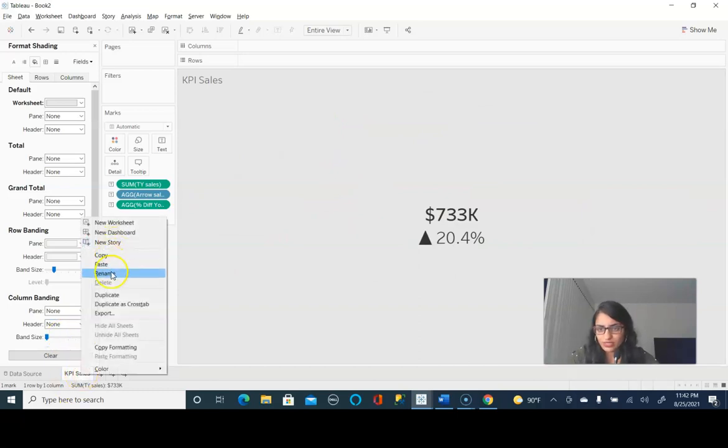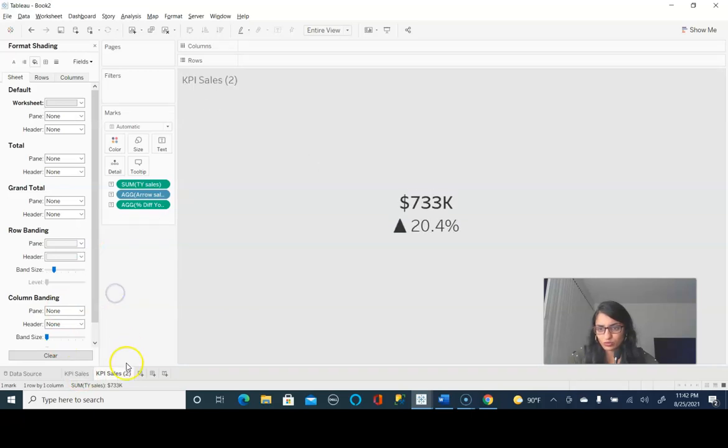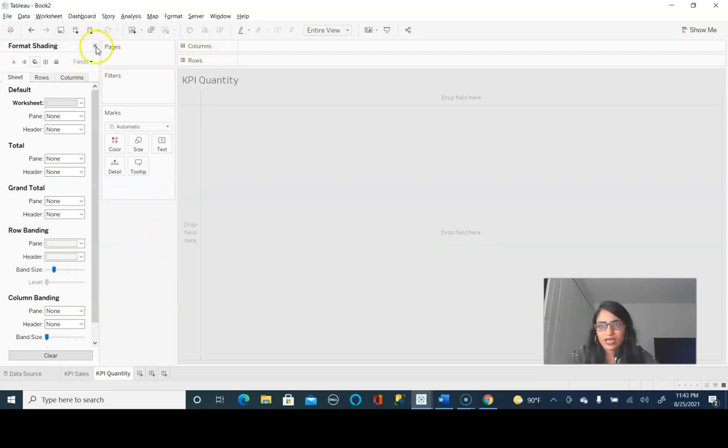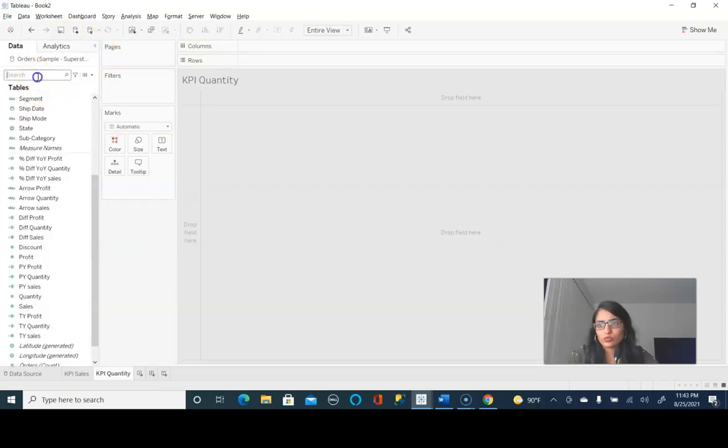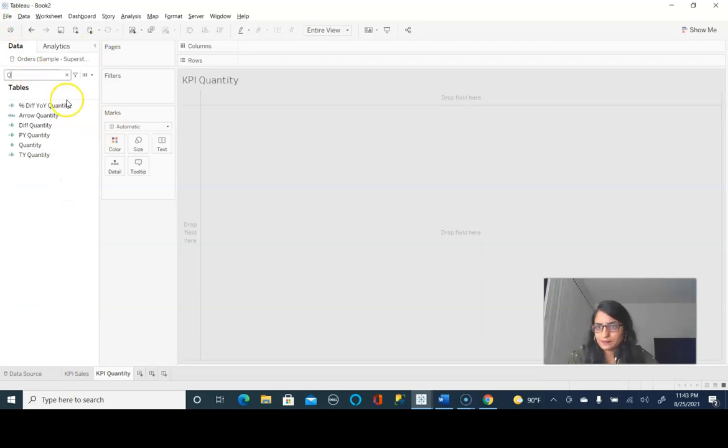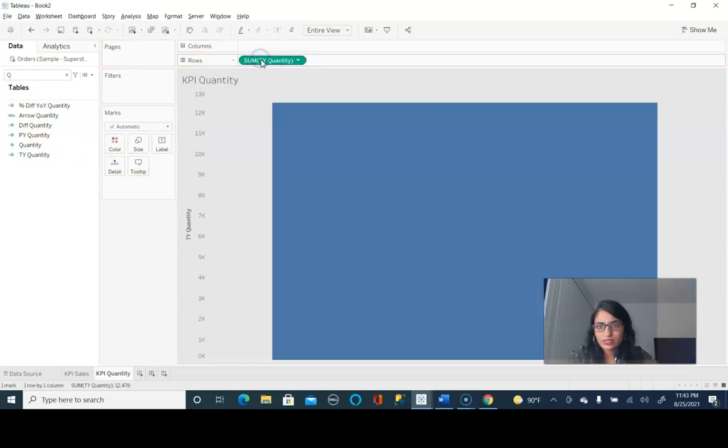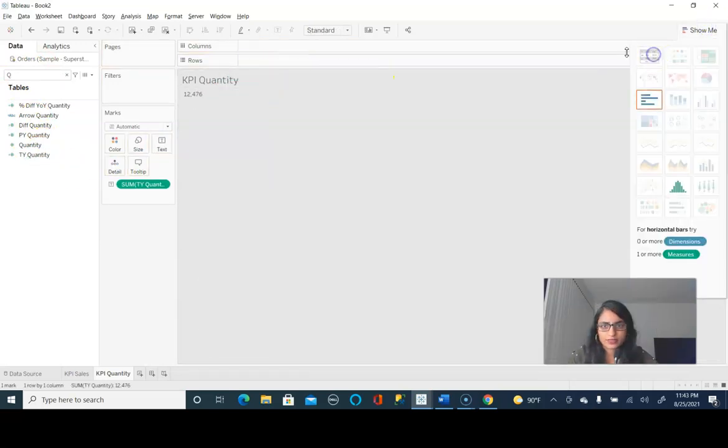And let's create another KPI. We can just duplicate it and name it KPI Quantity. In this, we can remove all this, and instead add whatever is related to quantity. So let's filter it for quantity, and we want to display this year quantity, and that should be text.